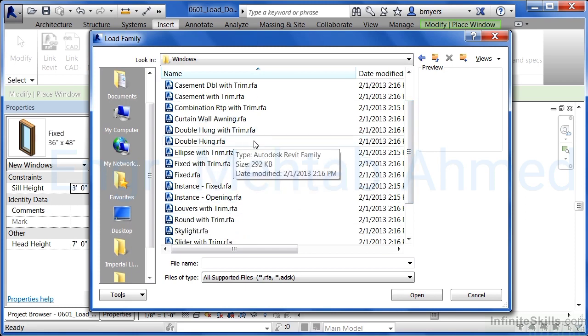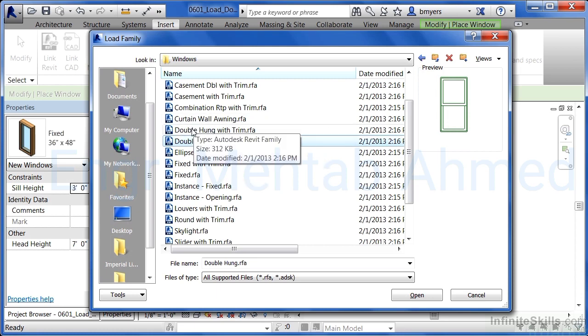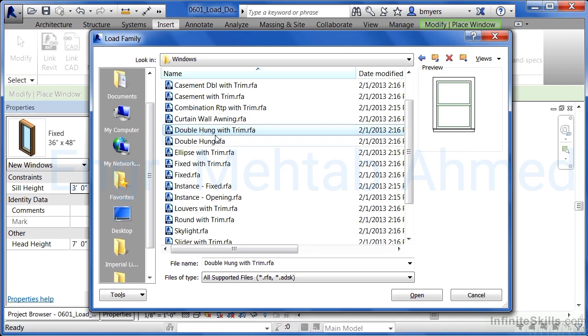Click Load Family, scroll down, double click on Windows, and in this case, I want to load a double hung window in. Now, before you double click on it or click on Open, I just want to say that if you click on it once, you'll get a preview of it just like you did with the doors. Also, another type that's here is double hung with trim. If you click on double hung with trim, you'll see there's trim now all the way around this window. This works the same with doors.